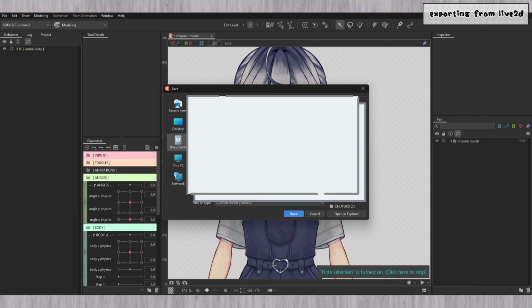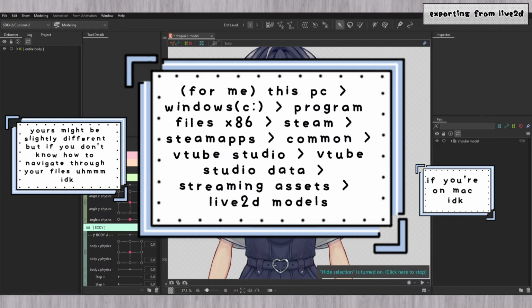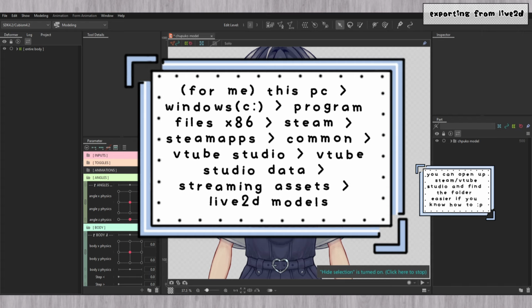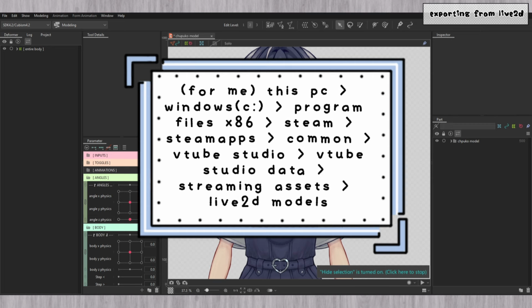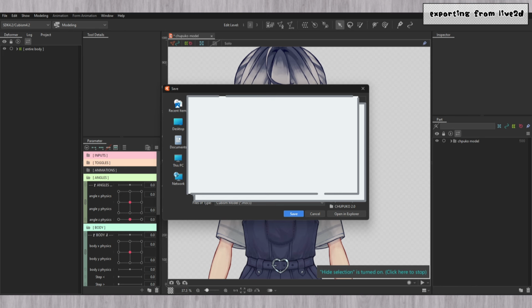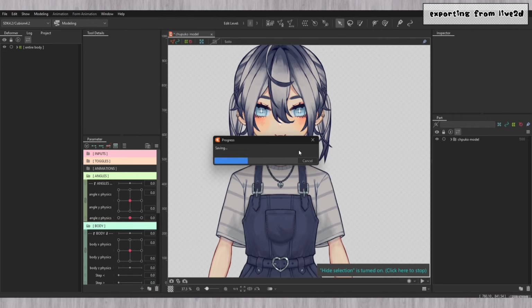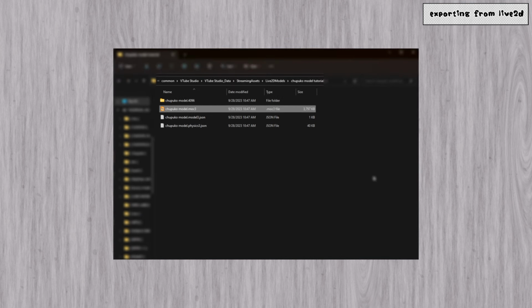But if you need help finding it, you go to your PC, go to your C drive. I'm gonna go to Program Files 86. I'm gonna find Steam, go to Steam Apps, go to Common, find VTube Studio Data, Streaming Assets, and then finally live2d models. Now I'm gonna have a ton of models in here. You're probably gonna have the default models that VTube Studio comes with if you just downloaded VTube Studio. But I'm gonna make a new folder. I'm gonna call this Cubicle model version 1, enter, and then I'm gonna go into that folder and save my cubicle model.moc3, save that in. It might take a while, it might not, but once it's done, it's gonna pop up another file explorer thing and then show you where your model files are.